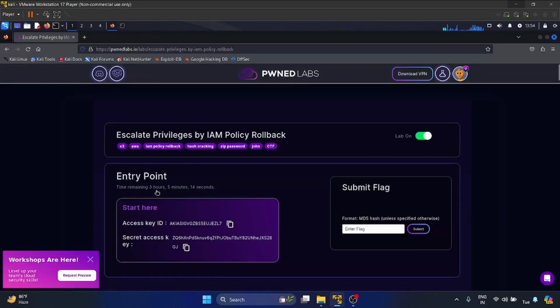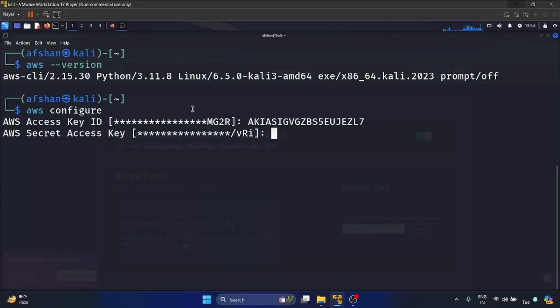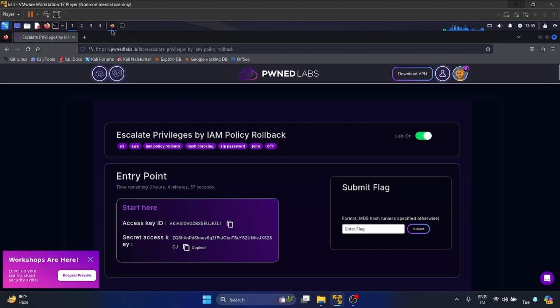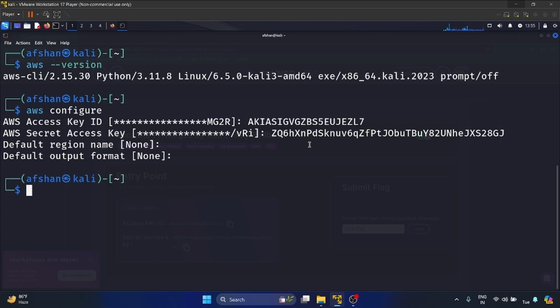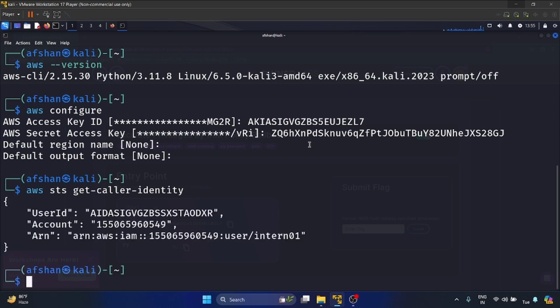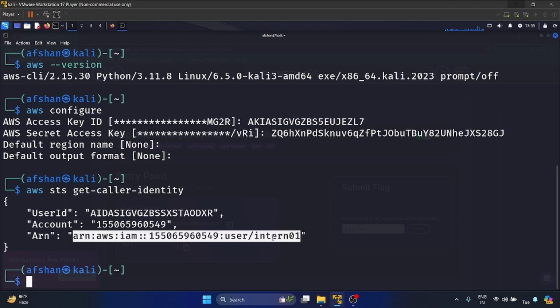So let's copy the access key ID, paste it here, hit enter. Now let's copy the secret access key, paste it here. Default region, I'm not going to provide any default region here. Default output, let's go with none, and let's hit enter. And let's write aws sts get-caller-identity to check who we are. This command is the same as the whoami command in Linux. Okay, so let's check who we are. Okay, so we are this intern1 user.